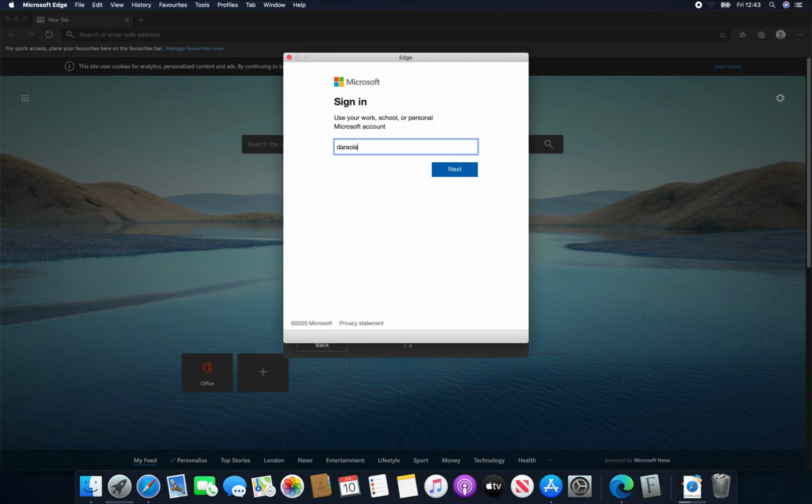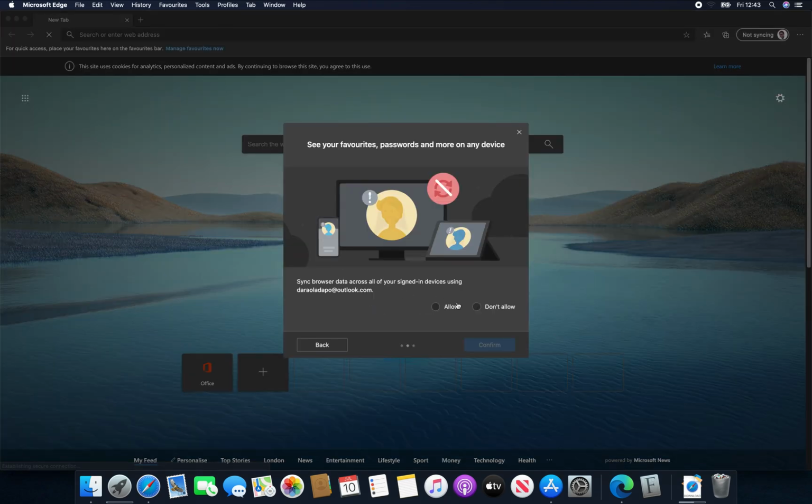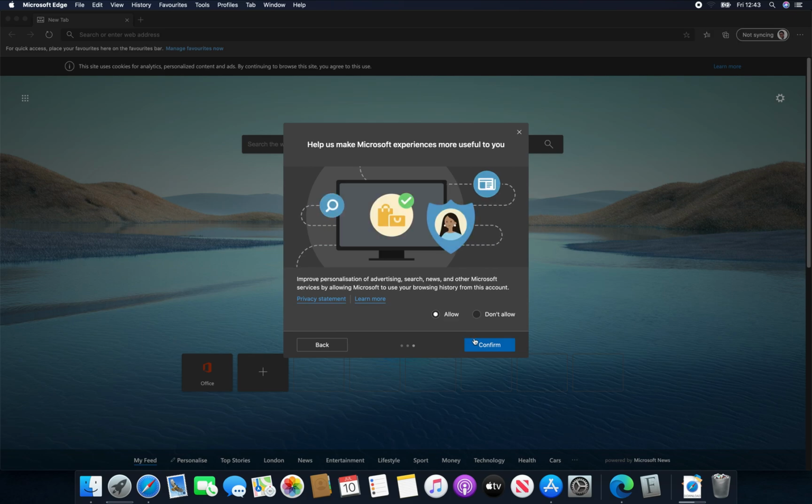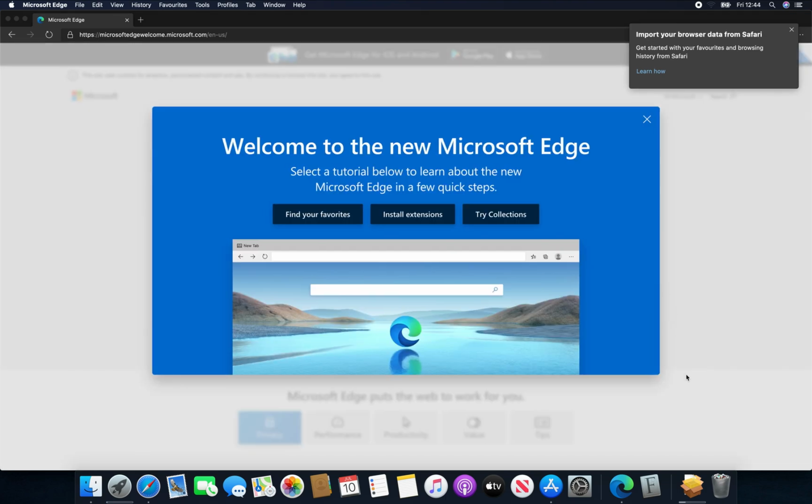So I'll sign in to synchronize my data. And then I will need to finish this multi-factor authentication from my phone. Alright, that is good to go. I accept all the necessary things. So my browser is ready to go.